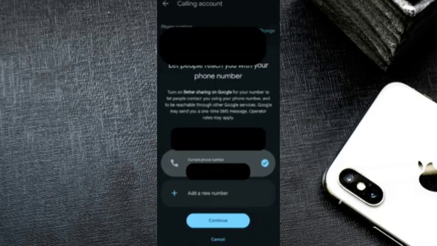Now when you click on continue, it opens up this option where you let people reach you with your phone number. Now you can turn on better sharing on Google for your number to let people contact you using your phone number and be reachable through other Google services. Google will send you a one-time SMS message. Operator rates may apply. Now, this is your current phone number.